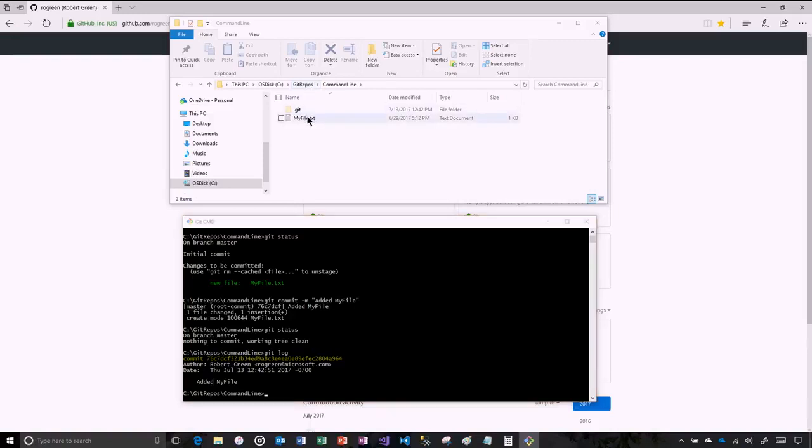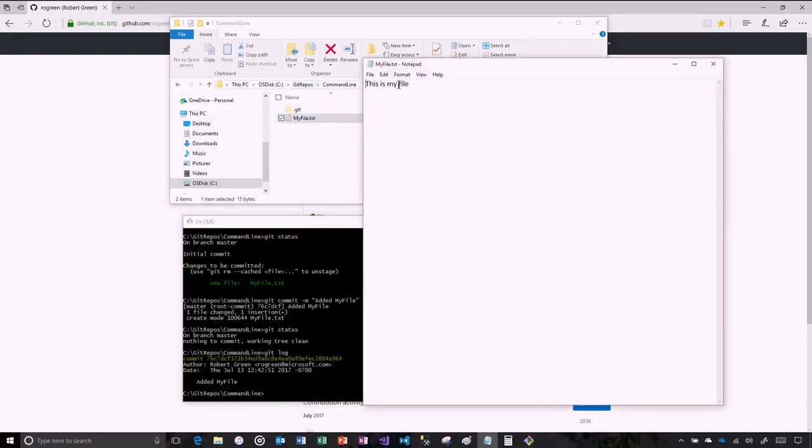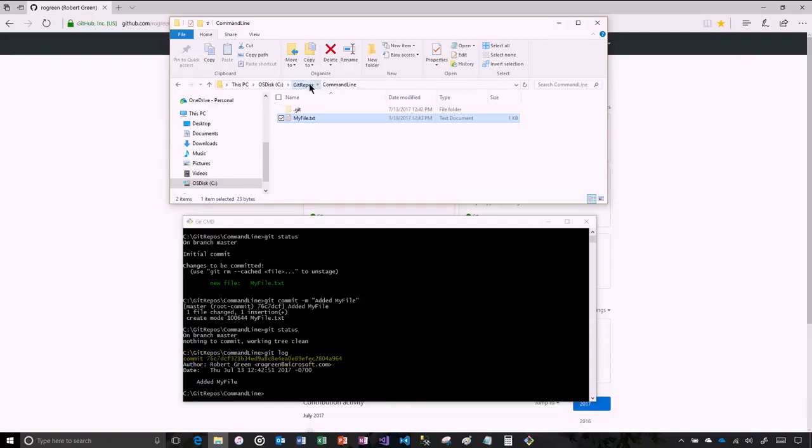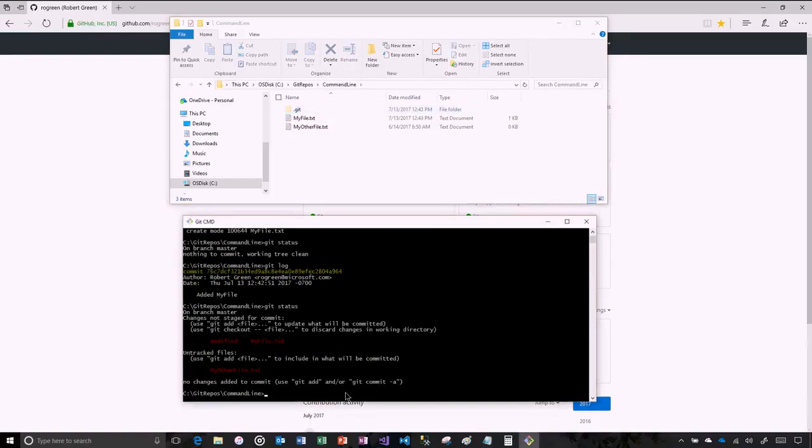Okay, now I decide to keep working on these things. I make a change to my file. This is my updated file. And then I'm going to add another file, my other file, into here. And now, if I do a git status, I can see that I have a new untracked file and a change. Git knows that I made a change, but it knows that I haven't staged it. It's not ready to be committed.